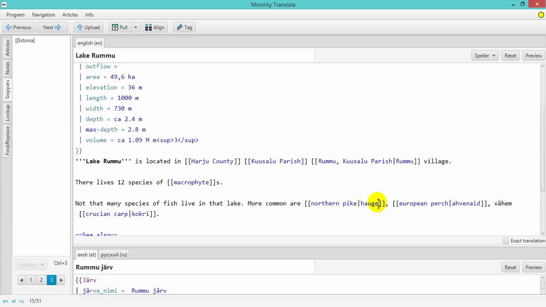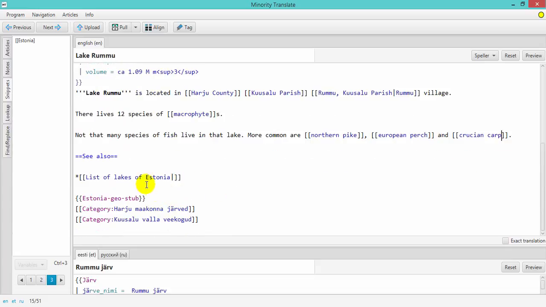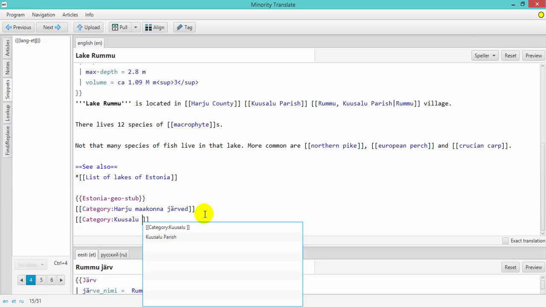One example of those tedious tasks could be adding the interwiki links to Wikidata. If you upload the article later, then it will automatically add those links. You don't need to worry about this. One more interesting function is autocomplete. I will now show this with some categories.